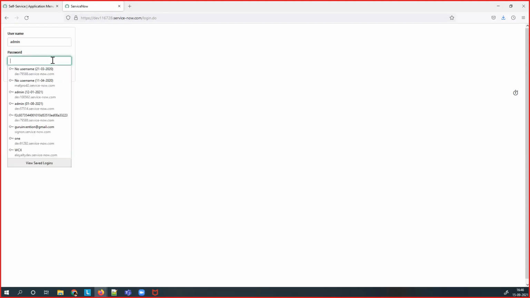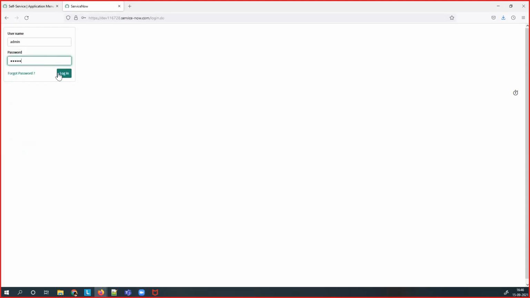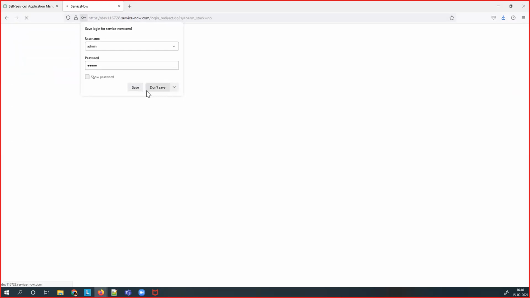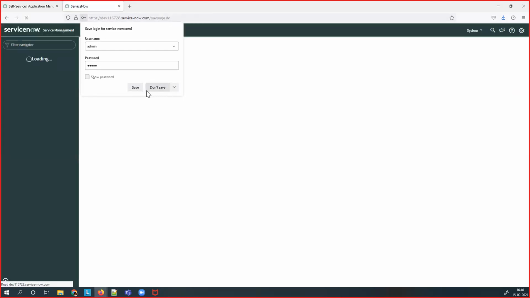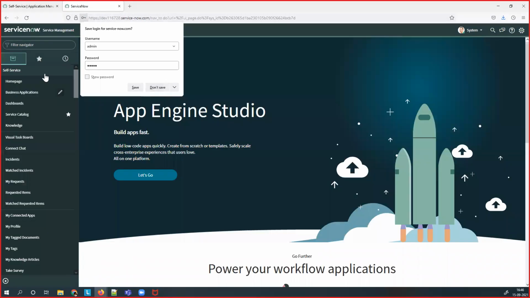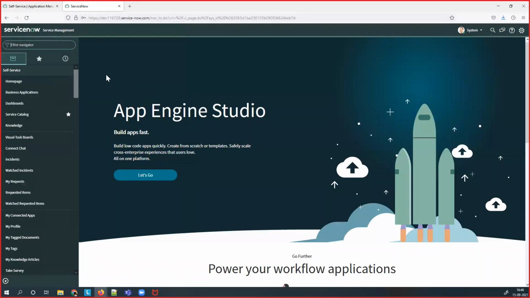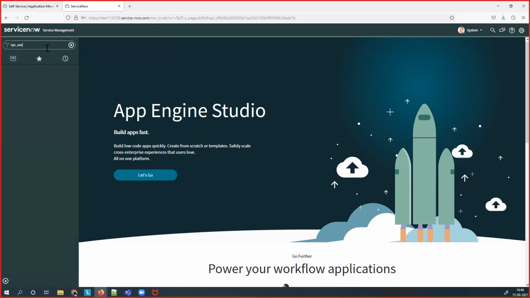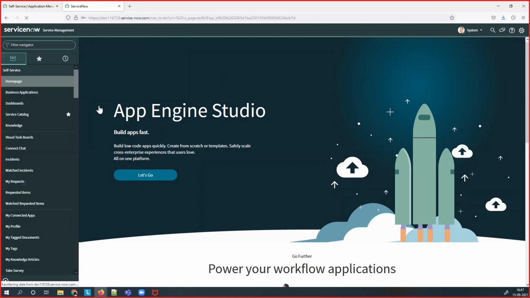Let me log in to the instance. So we are going to see how the end user will create the ticket, how the fulfiller will get the ticket, how they will assign it to themselves, and how incident management will work in ServiceNow. For that, first I will create one end user.